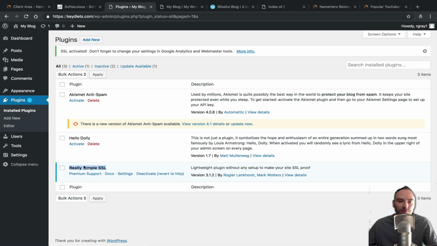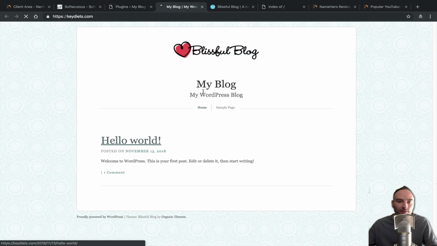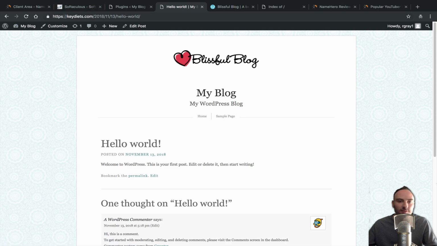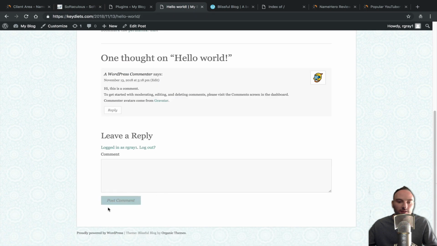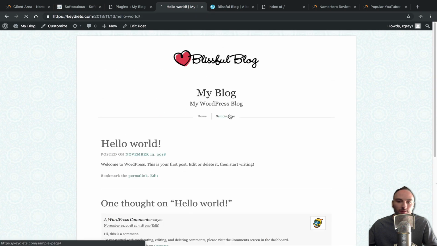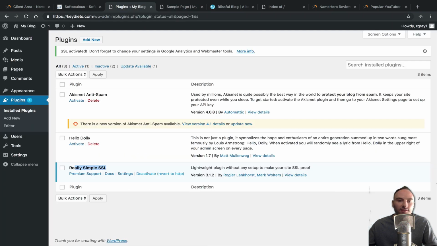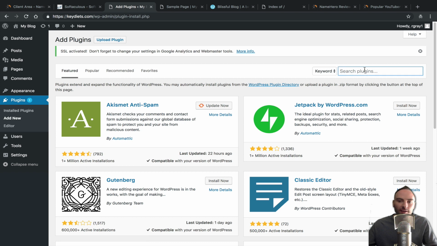And it really holds true to its name, because literally within a minute, we've got our whole site safe and secure. So now anything we click here uses this HTTPS. It's nice and secure as we move throughout our site, even to a sample page. So that's one of the first ones. We'll go back to add new. Another one I like is called WordFence.